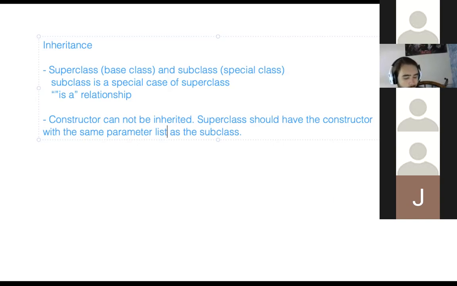Okay, so if a subclass has two variables passed to its constructor, then the superclass should have the same parameter list. So the same two variables listed in the superclass constructor. So if you do not have that, then you will have a compiler error.